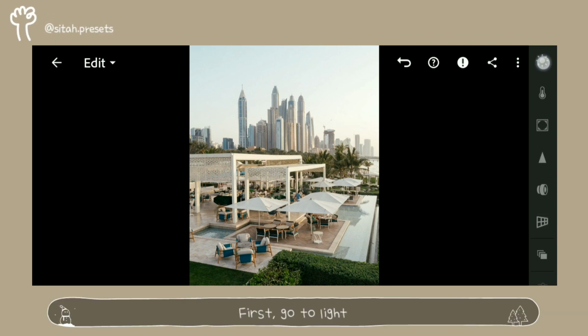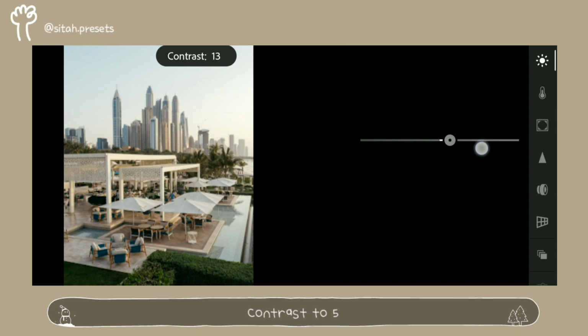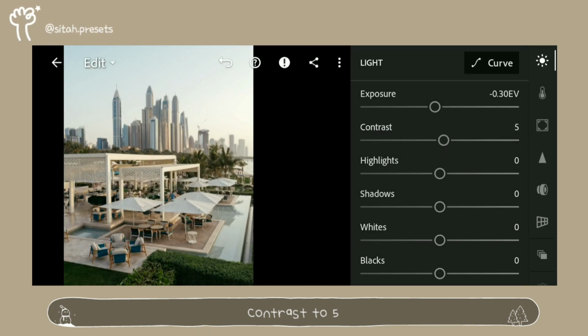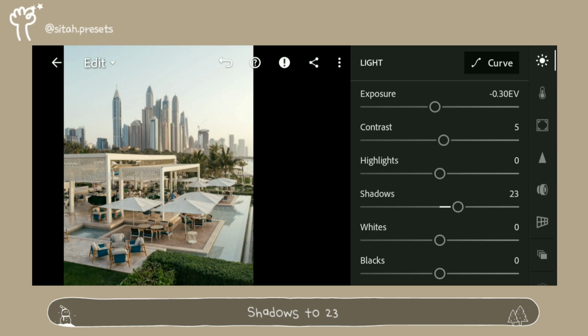First, go to Light. Exposure to -0.30. Contrast to 5. Shadows to 23. Whites to 21. And blacks to -20.